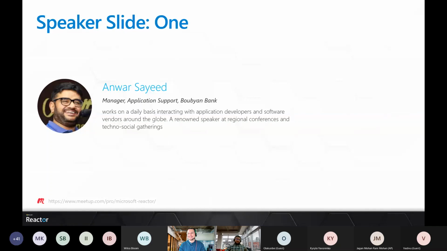Okay, about myself, I'm Anwar Sayeed, working in Boubyan Bank, Kuwait as manager, IT application development and support. I have been with Boubyan Bank for the last 15 years, and I continuously interact with developers, software technology vendors, and domain experts around the world. I used to speak at regional conferences and techno-social gatherings.